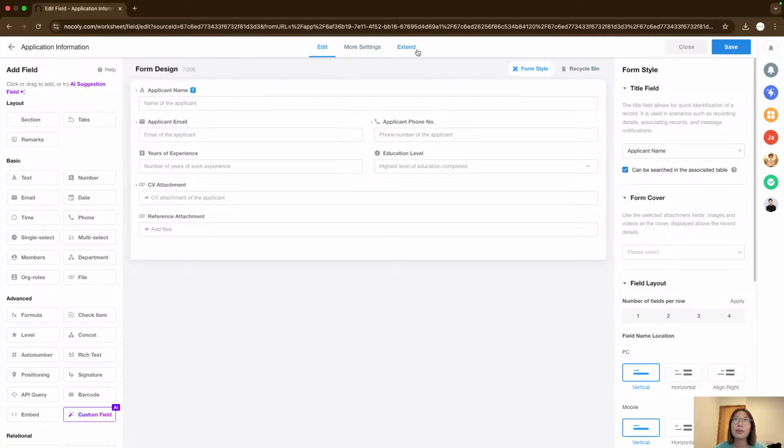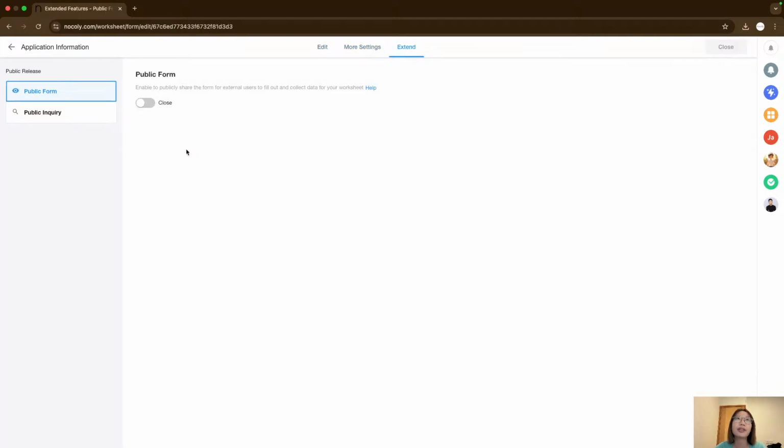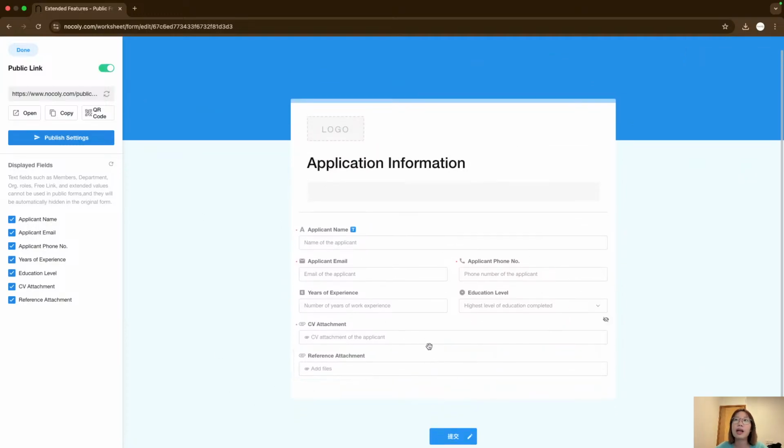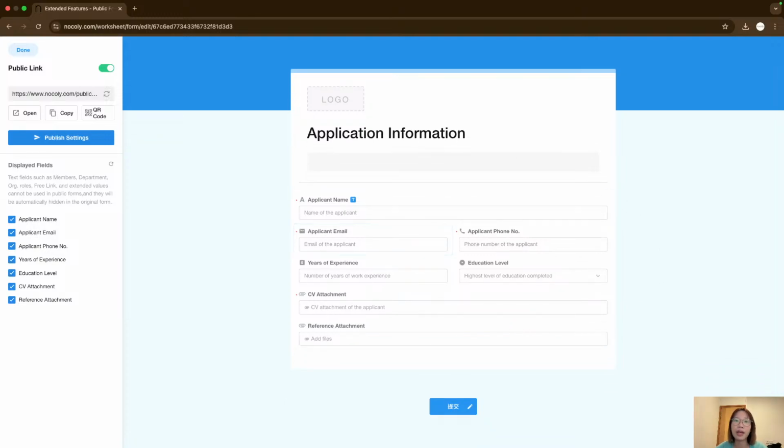Instead of edit, we're going to the extend section, and here you will see we support a function called public form. Enable it to publicly share the form for external users to find and click data for your worksheet. I'm going to turn on this function. See, I'm automatically navigated to this public form designing panel, and here we're going to design and maybe add more fields that need to be filled in before they submit their application.